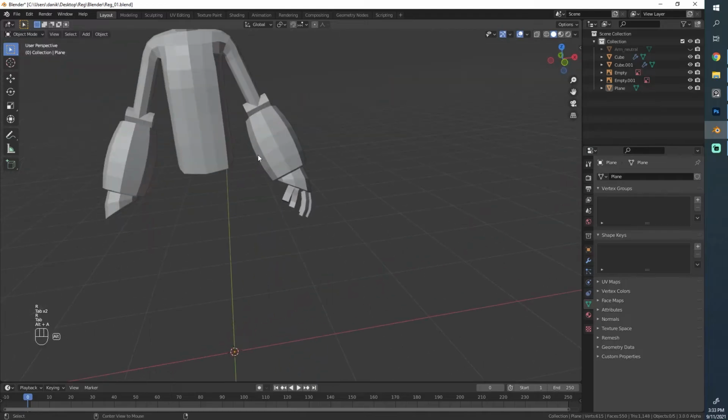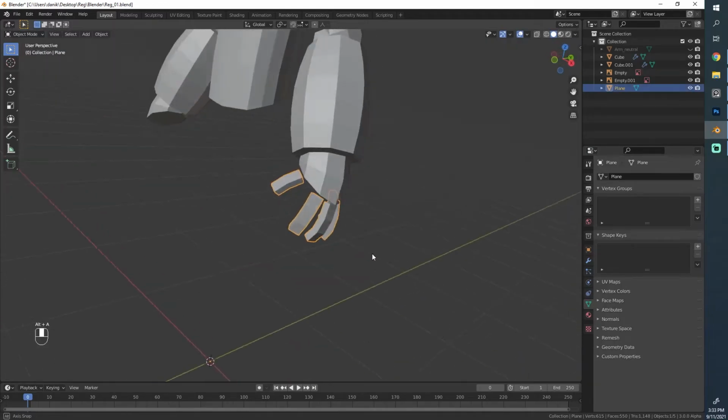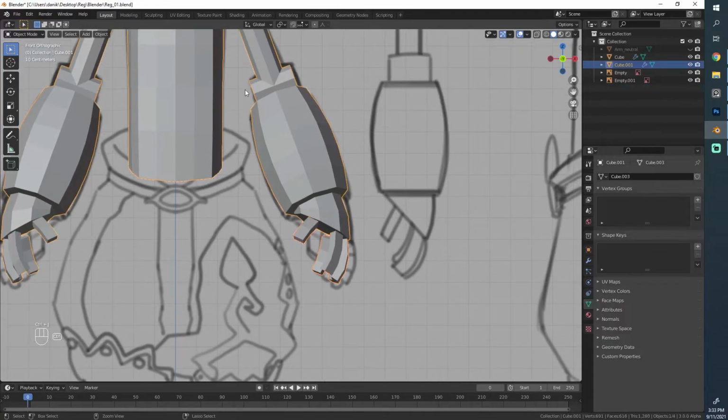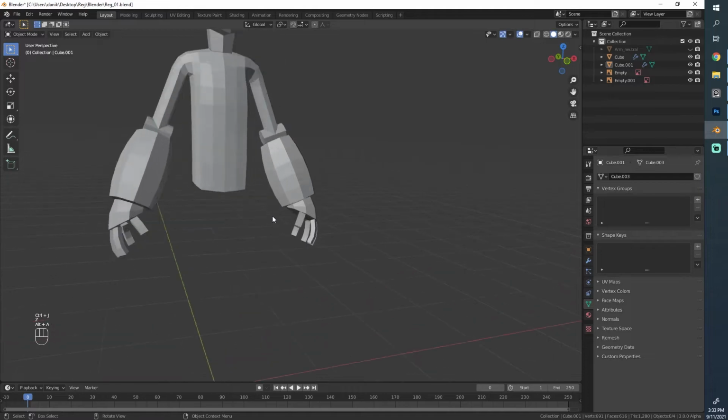Alright, now this is our template. I mean, we'll change it up again, but for now let's just select this first, then select our body in object mode and hit Ctrl J to join it together as we did with the arm before.